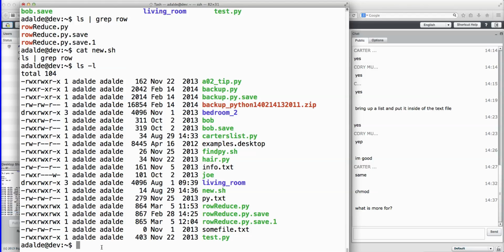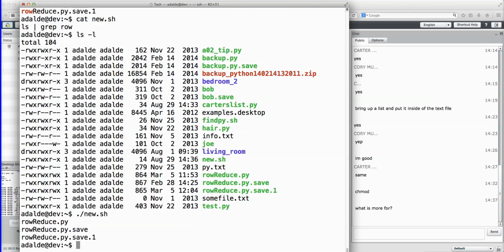But let me show you what I can do with new.sh. What does it do? Well, what it does is it runs the commands that I gave it in its program. All I have in there, new.sh, is ls grep row. But it's running that, and so it spits out the same exact thing as if I were to type in that command. Is that cool or what? Do you understand what's going on?